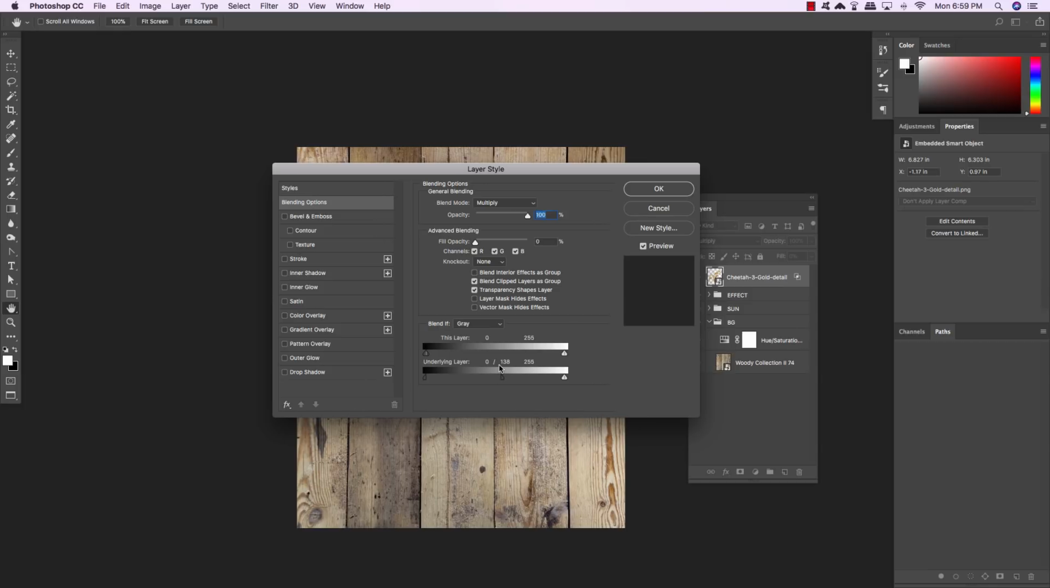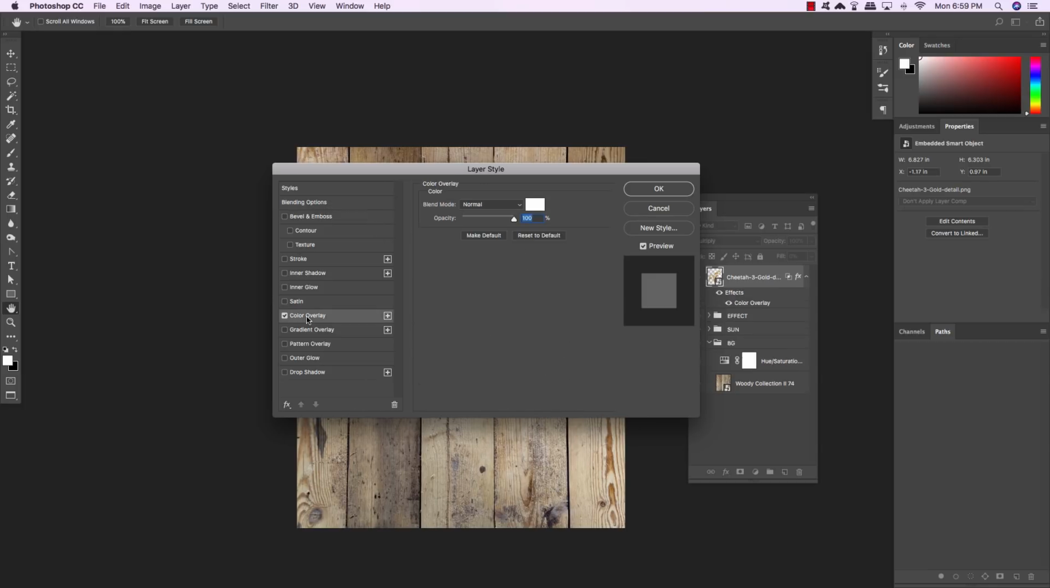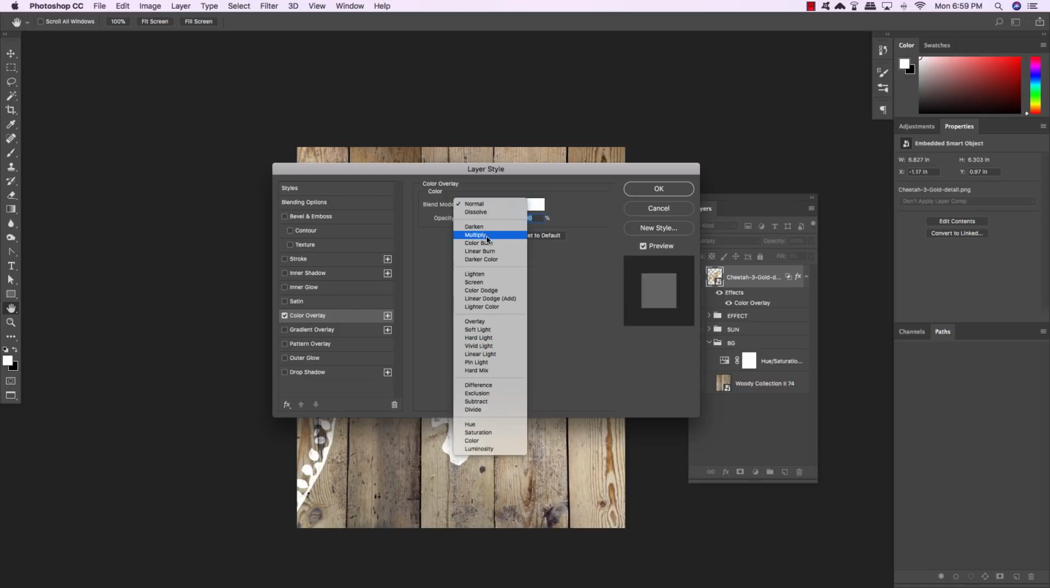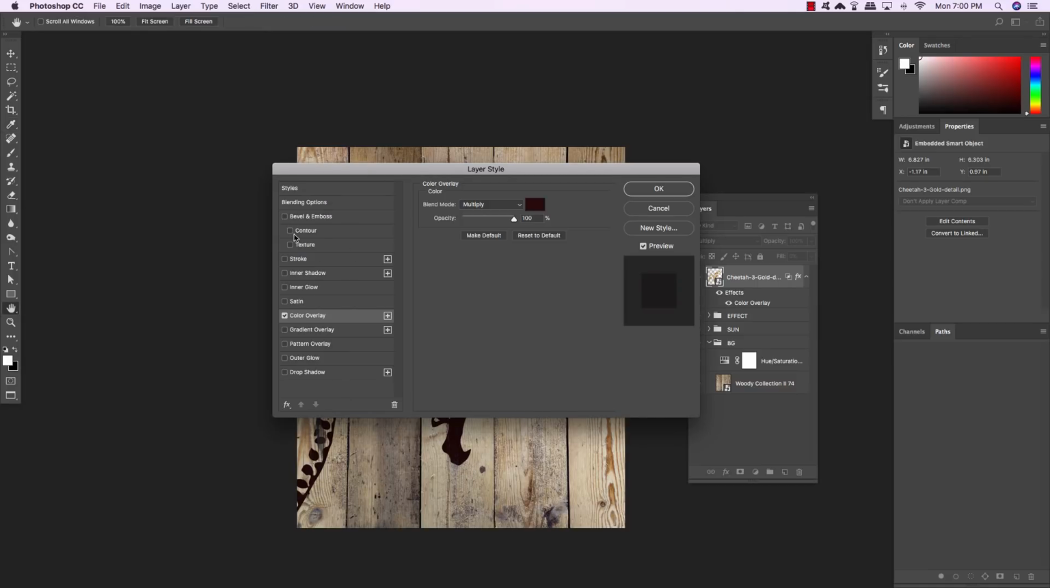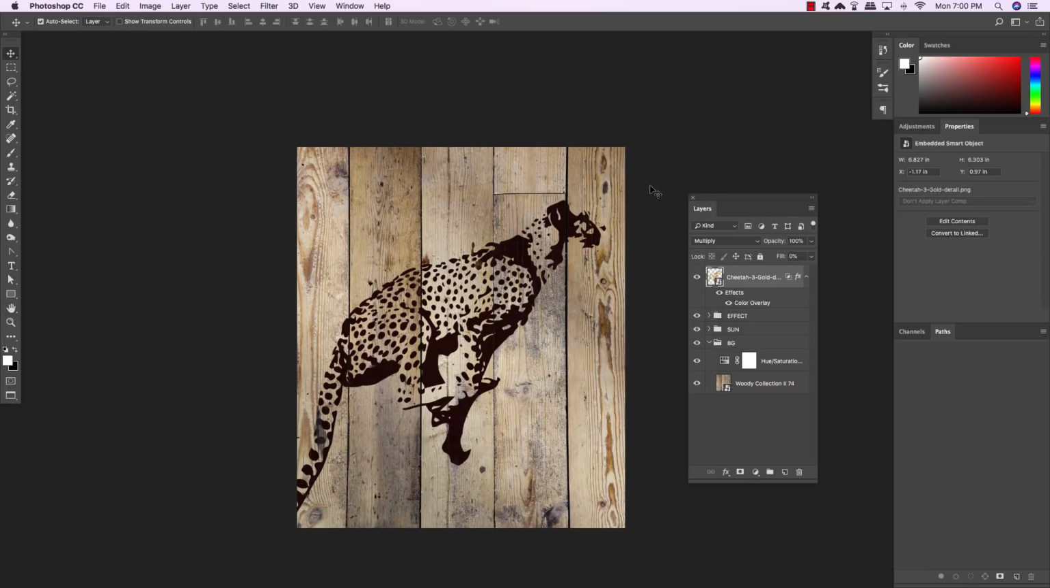Okay, and this is where the magic happens. Now we want to come over here and check off Color Overlay, change the blend mode of this layer to multiply, and now for the fill color, let's go ahead and enter the hex value 2D0707, which is this nice kind of deep red color. Then go ahead and click OK. Click OK once again, and now you can see that we have our cheetah back here.